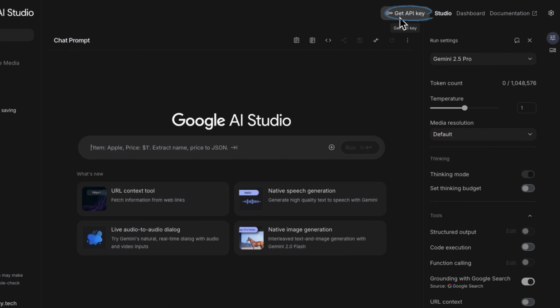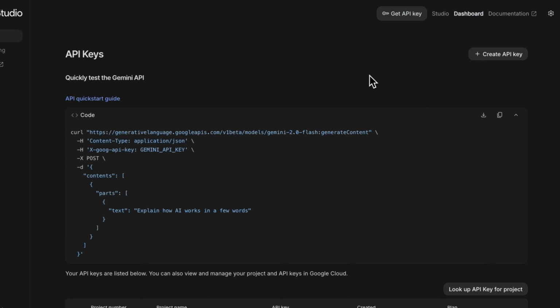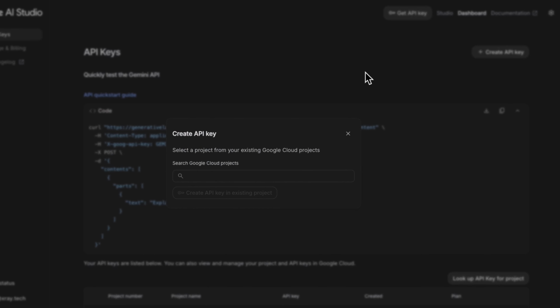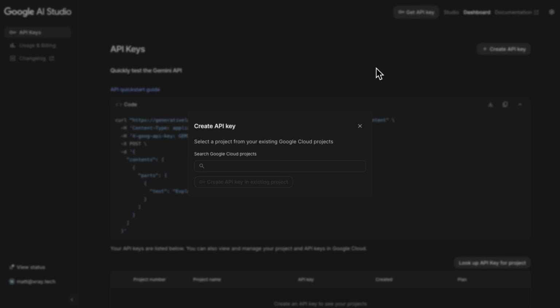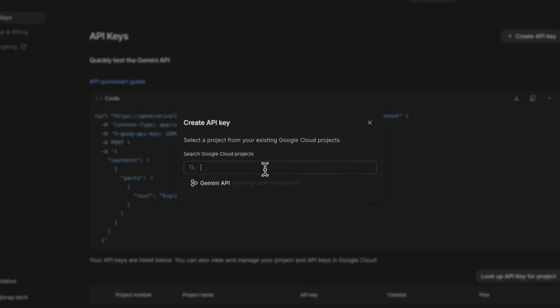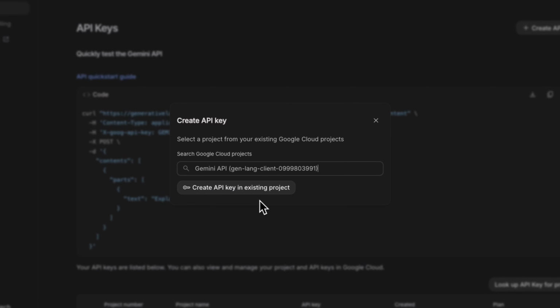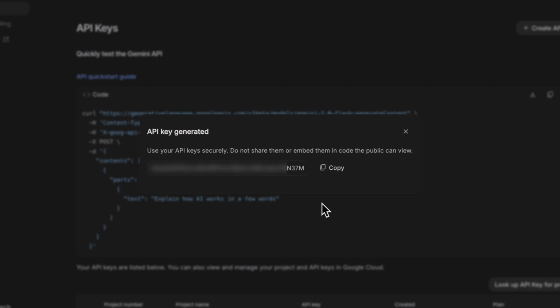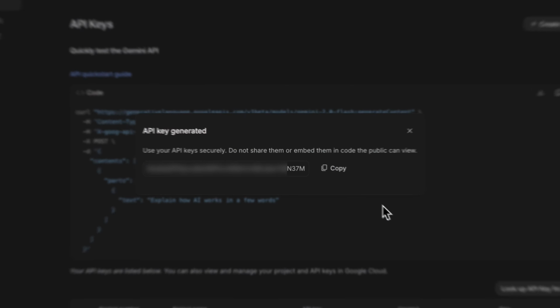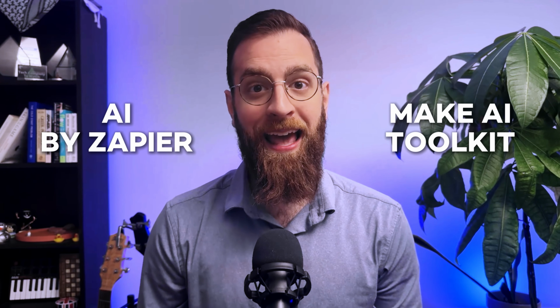This approach to AI automation requires you to set up an account for your AI platform's API and create an API key for the automation provider to use. Then when your prompts run and call the API, you're billed accordingly based on your usage. But both also have built-in AI tools, AI by Zapier and Make AI Toolkit, that let you send prompts without setting up your own API accounts.